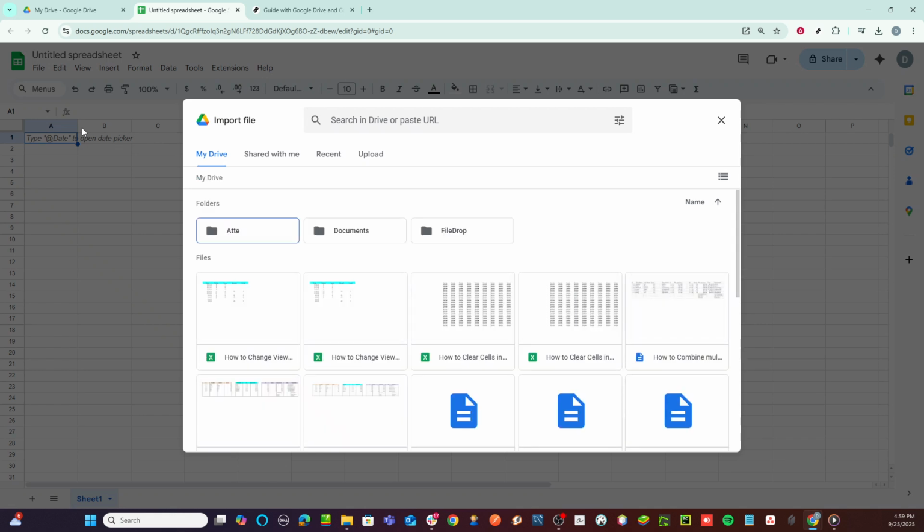This feature is fantastic if you have data stored locally that you want to manipulate using Google's powerful spreadsheet tools. Once you click Upload, you'll see a Browse button. Click Browse to search your computer for the specific file you want to import into Google Sheets. You can upload files like Excel spreadsheets, CSV files, or even old Google Sheets from your drive.